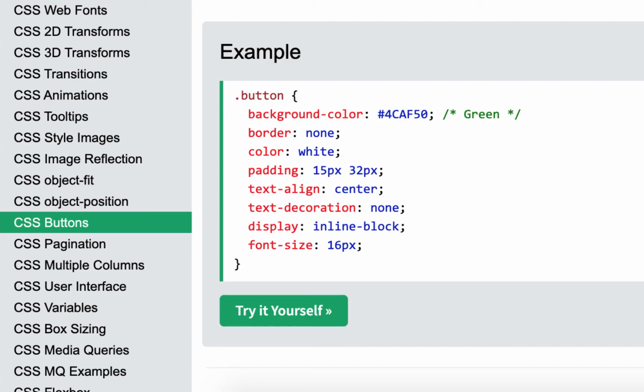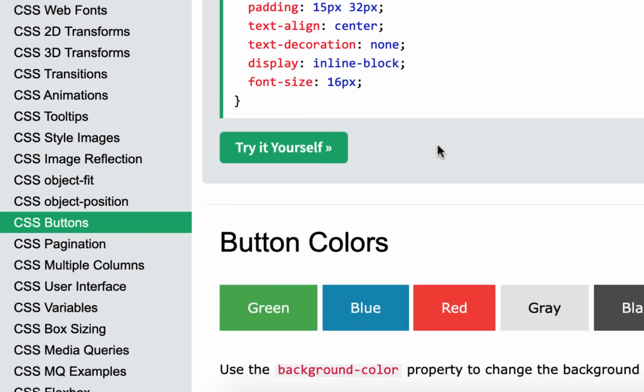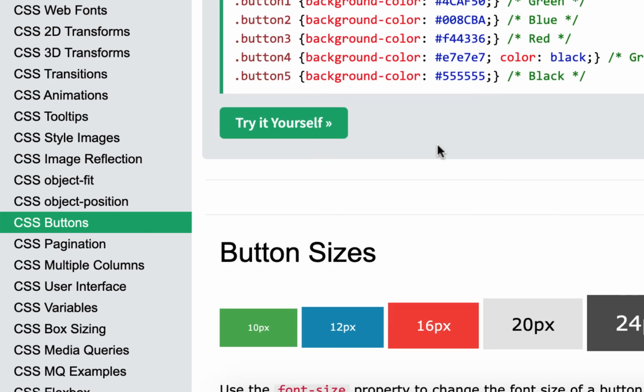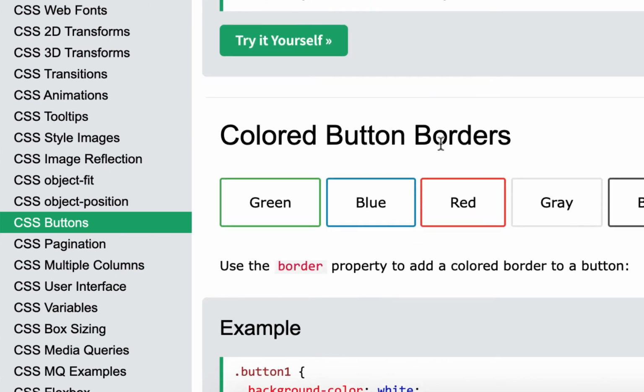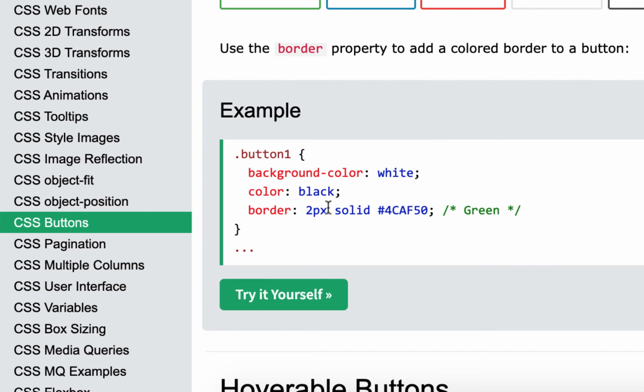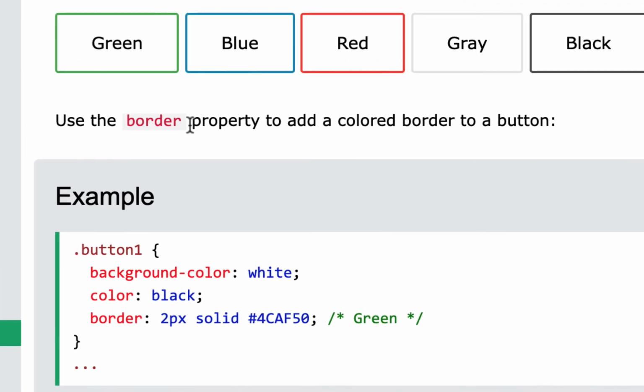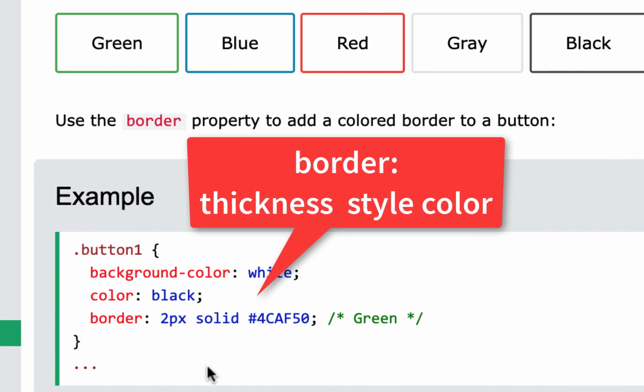Look at your CSS buttons, and we know everything we need here. Remember, there's border, and if we need a border color, let's just look at the one that has border color, just so you know how to do that. Rounded buttons, colored buttons. Border property. So border works just like other borders. You use a border thickness, a border weight, which is solid, and then use a color. So when you want to add a border property.